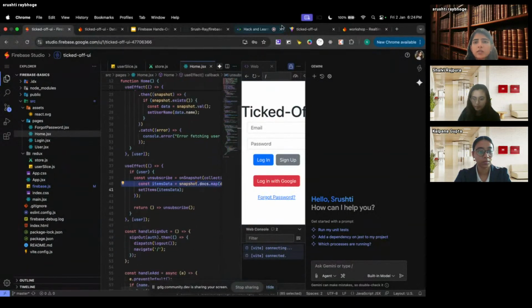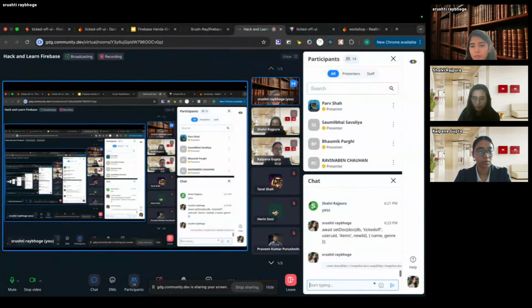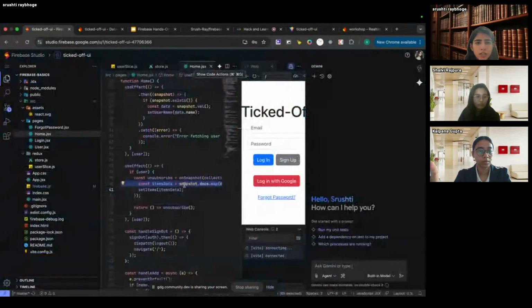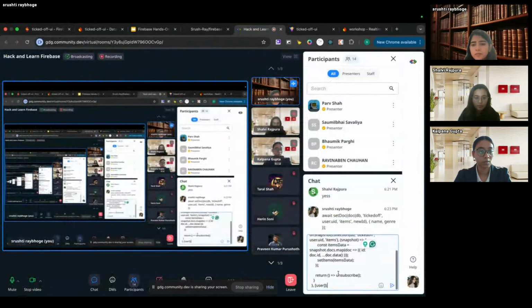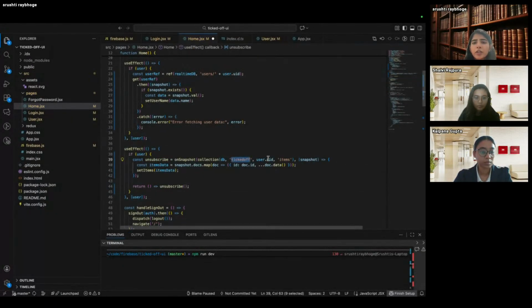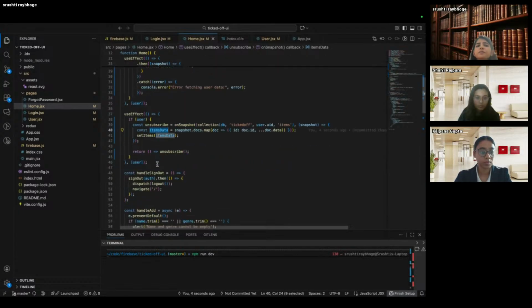Send the code in this as well. Wait, I'll share the entire useEffect so that you can just copy it. So if you see, TikTok, then user.uuid and item. This is the path that I'm going to read my collection from. And then it is simply mapping the data to save it in a state object.